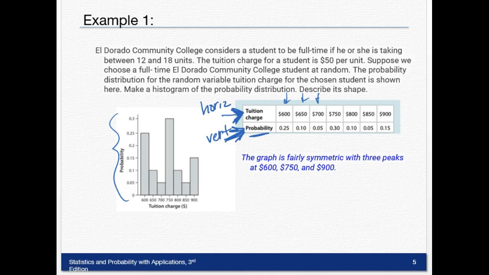So the problem says make a histogram, which I've shown you how to do, and then describe its shape. All right, so this is not symmetric, this is not skewed. All you really can say is it's fairly symmetric with 3 peaks, and list where those peaks are at $600, $750, $900. You could describe a graph if it followed suit of a symmetric or right skewed or left skewed, and you would want to tell me where the peak is, which one is the highest or the most frequently used value.